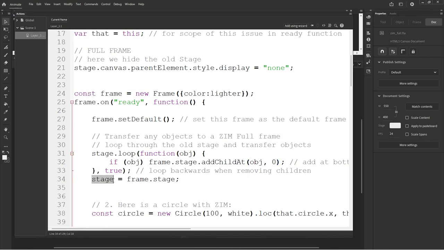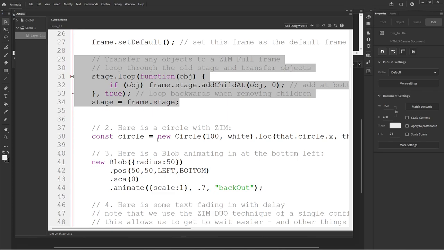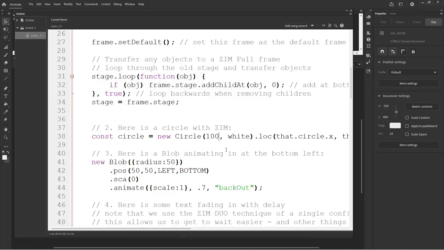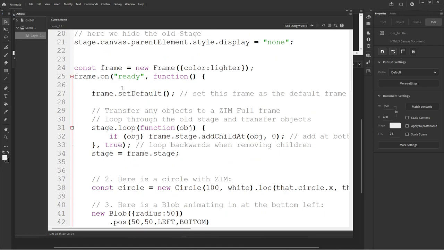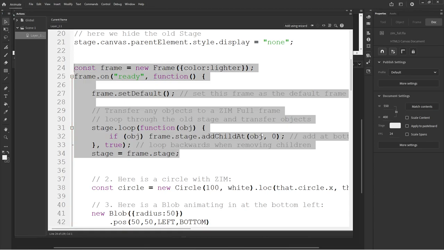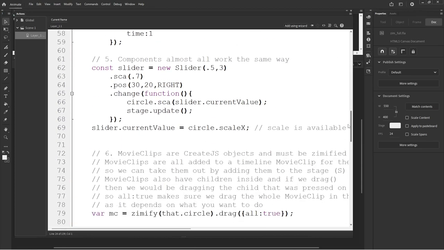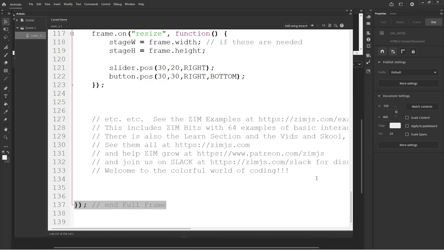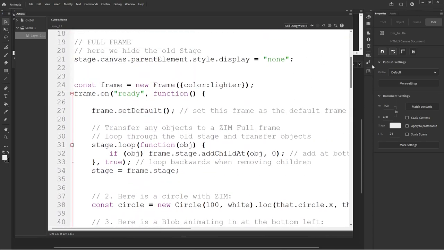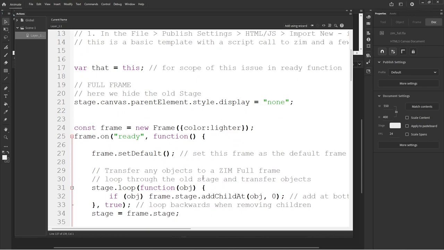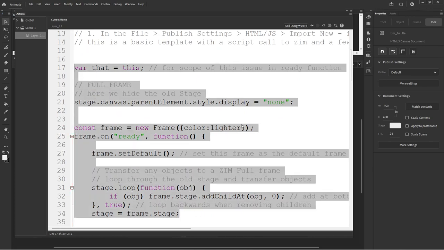All right, then we say, hey, now that we're finished with the old stage, this stage is the current frame.stage, and then we're ready to go. So from now on, whenever we reference stage, that's this frame stage. And anytime we don't reference the stage, then by default it will be this frame stage because we've set the default. So that bit right there and the end of that on ready right there, end of full frame, those were the only changes that we made. Just this. Well, I guess that. Okay.